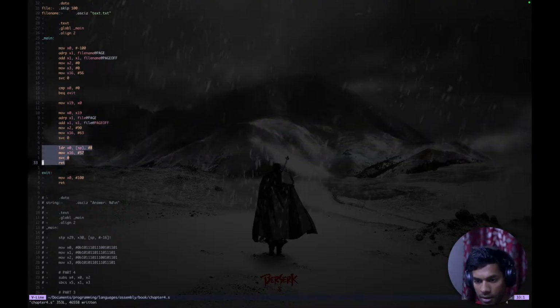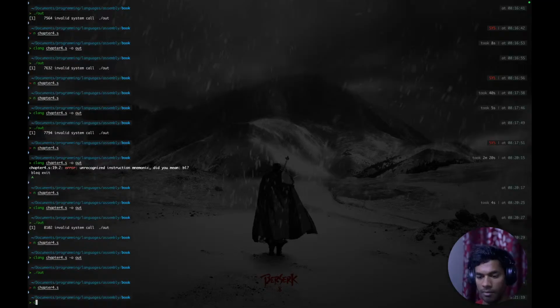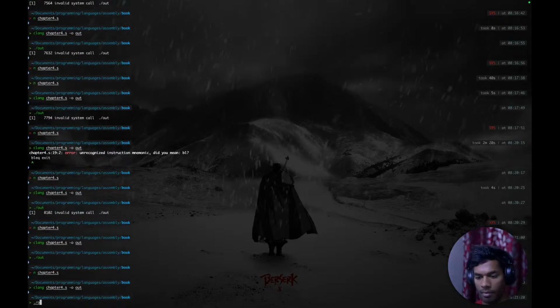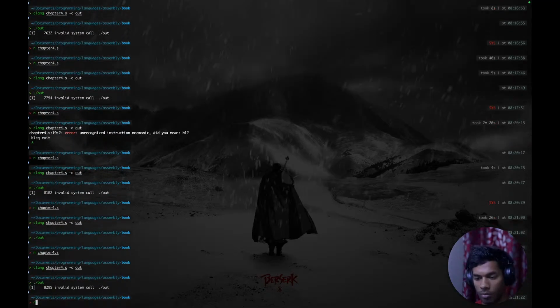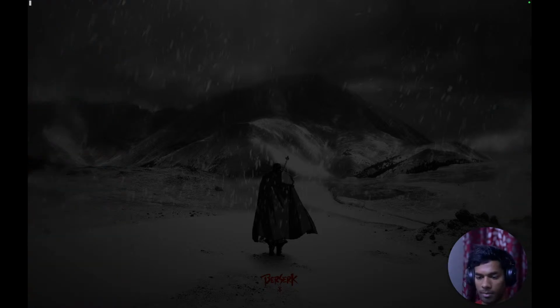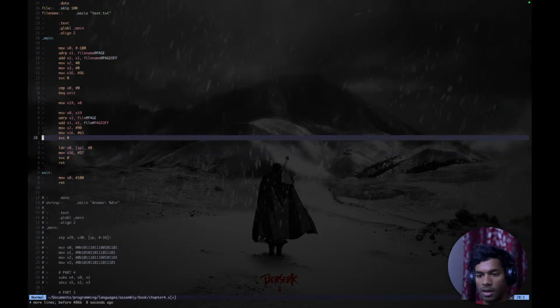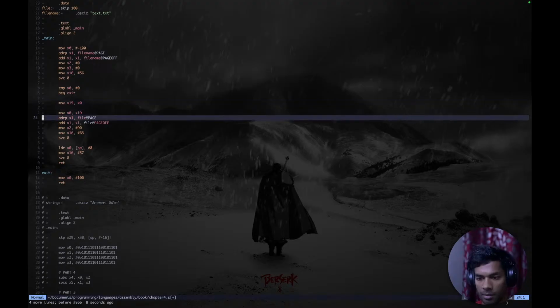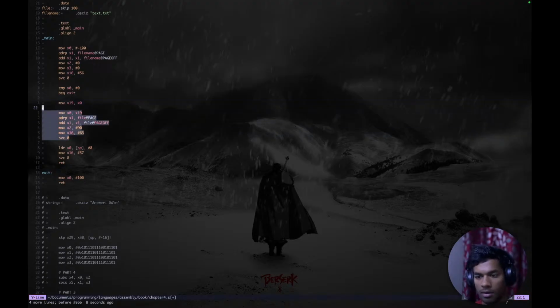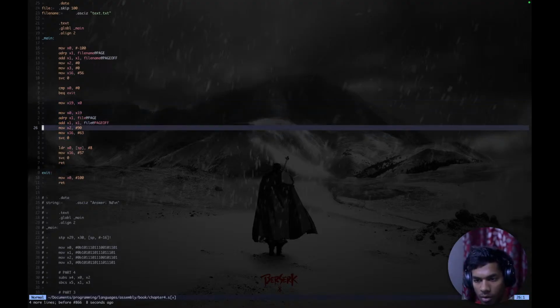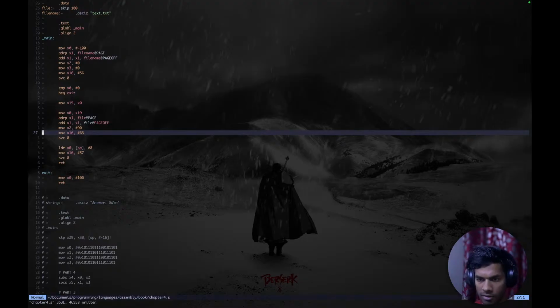Now, is the error in this? Let's see. Not closing the file. Nope. The error is in the read statement. Okay, the error is here in making this syscall. This has the error somehow. 63 is the number for that. Yep. Let's use the 8th register.